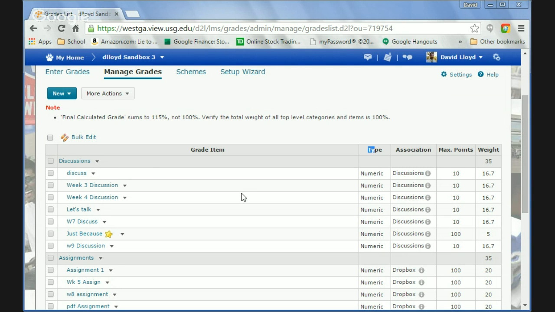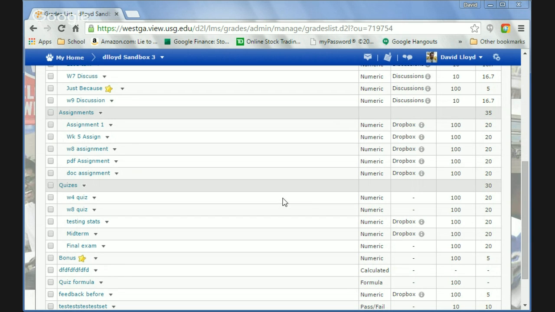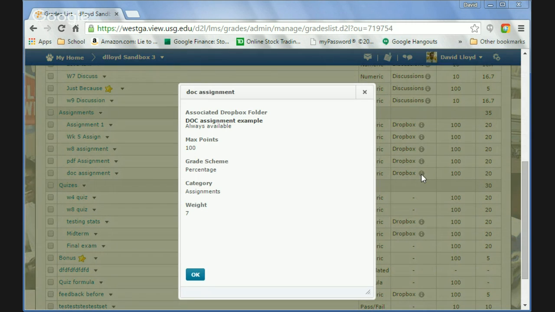The other piece I want to point out is, again, I'm going to delete a couple, but the reason I'm talking about associations is because if I have something associated, I cannot delete it out of the gradebook until I either unassociate it or remove the particular tool it's tied to, that particular Dropbox. For instance, doc assignment, this little i right here, if I click on that, it tells me this is associated to doc assignment example. So it tells me exactly what that's associated to in my Dropbox.